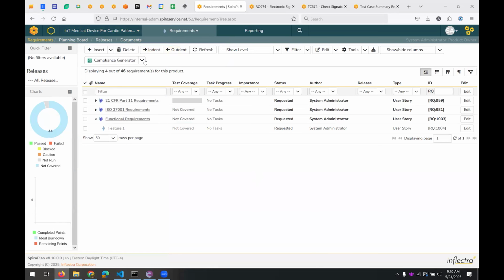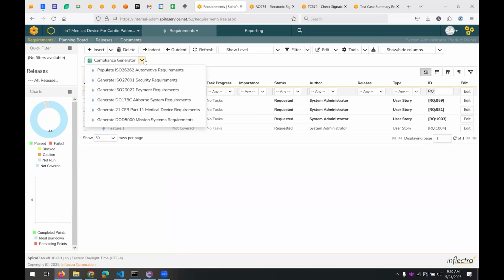For this particular project, we're going to use the new compliance generator functionality to handle both the specific FDA requirements, which is the 21 Part 11. We're also going to use it to do the general security requirements as well for an application, as we have to be HIPAA compliant. Using this tool, I can hit the generate ISO 27001 requirements, and then I can hit the generate 21 Part 11.